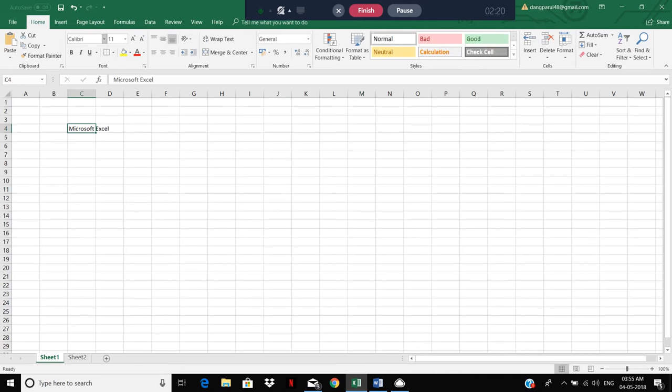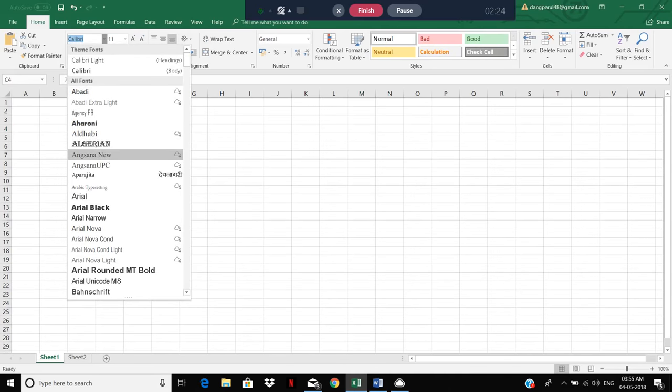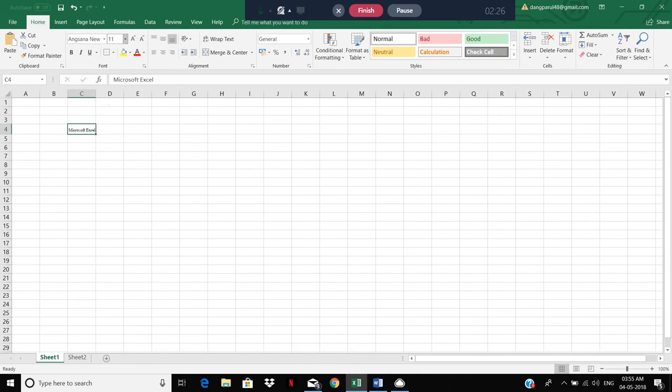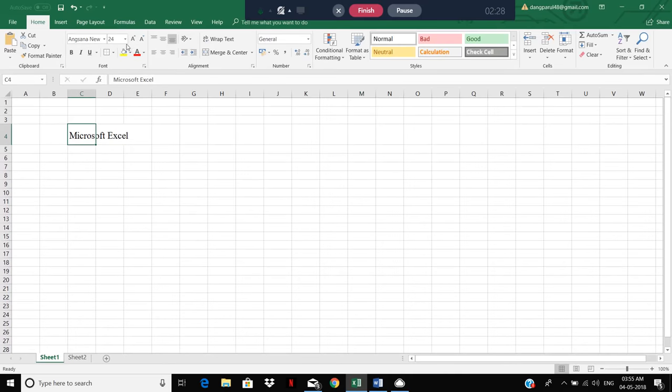Now let's try changing its format. For example, I'm gonna change its font. I'm gonna change its size to 24, bold, italics, underline. Let's change its color as well. Now this formatting is only on the cell whose reference is C4. Please don't worry about the text going out of the cell. It is in the one cell only. So this formatting is only on the cell C4.